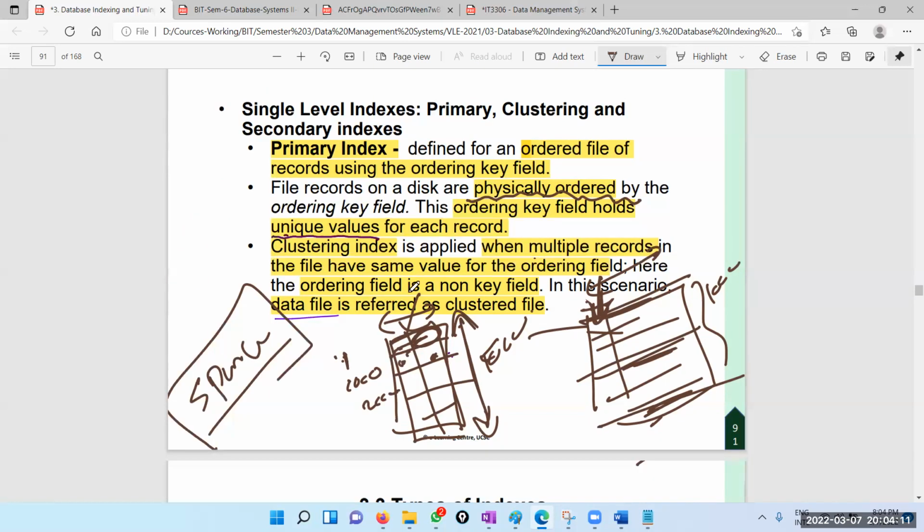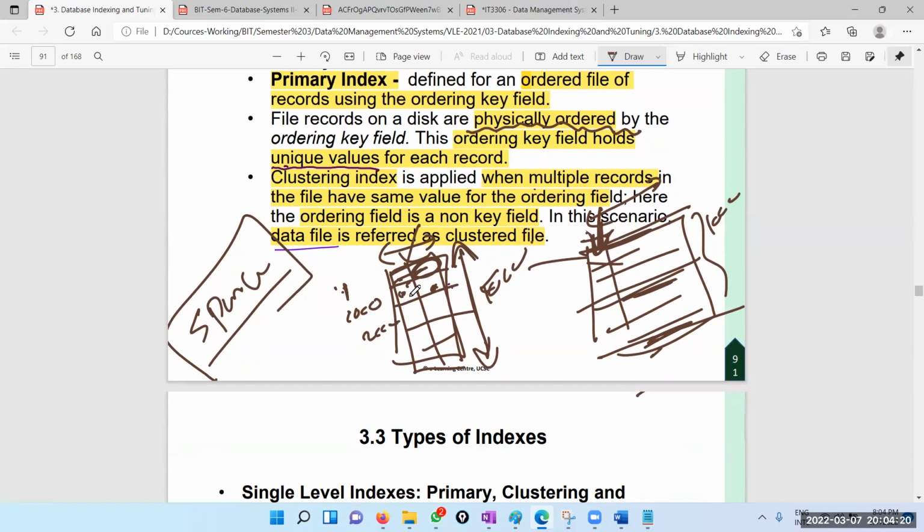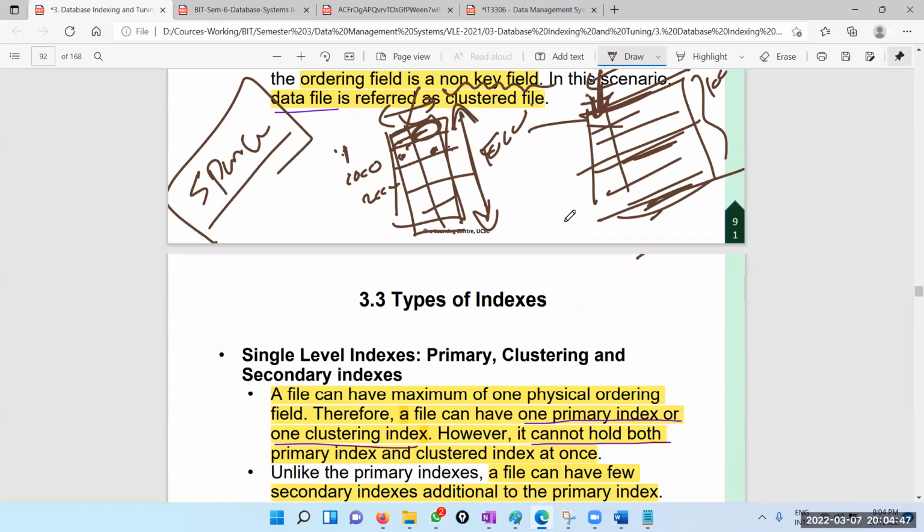Right. So that is the primary index. Then what is meant by a clustering index? Clustering index can happen when your index field is a non-key field, right? Non-key field. In that case, we call it a clustering index. It's not a primary key. It's a non-key field. Of course, when you have a non-key field, there are additional complications.